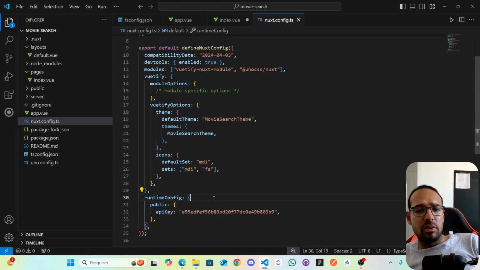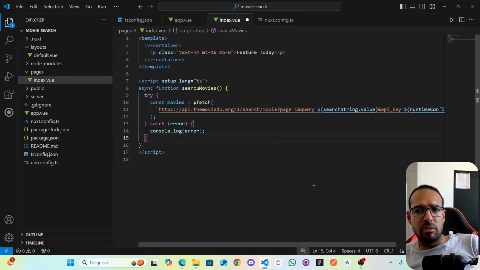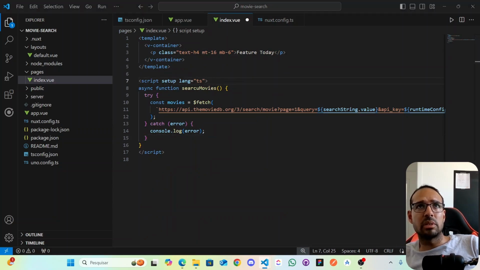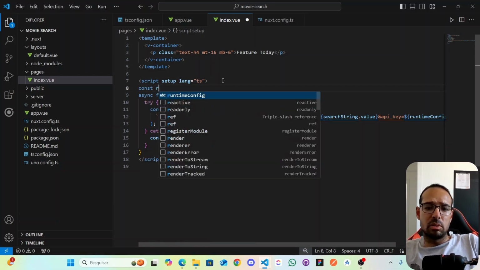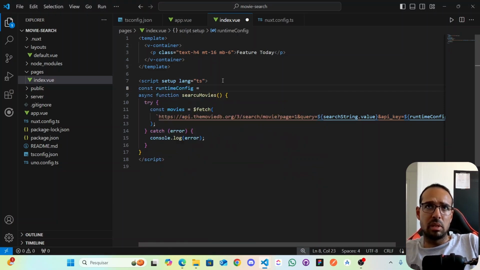Okay, good. We have this API running here, and now we need to get this from here. Pretty sure I need to import the runtime config. Const runtimeConfig is gonna be useRuntimeConfig.